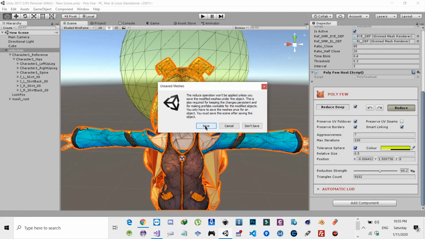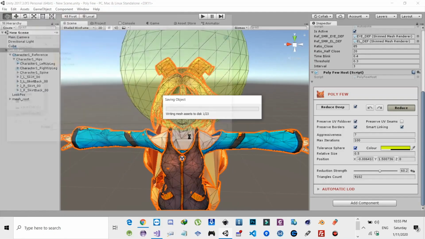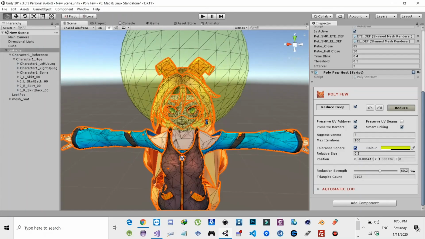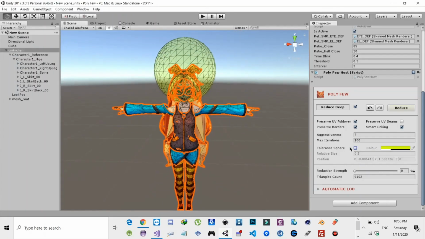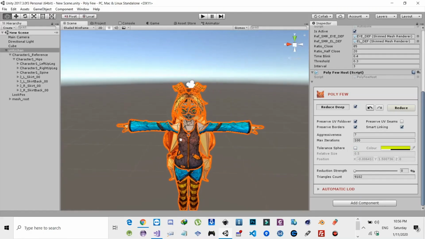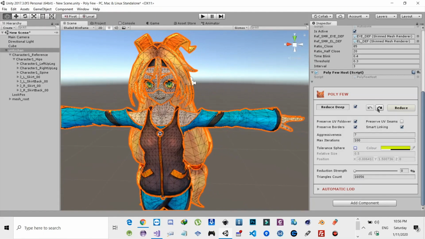Click the Save button to save the simplified meshes and choose the path where you want to save the meshes. Now save the scene. It's important to note that if you don't save the scene now, you must save it before exiting the Unity editor, otherwise the changes would be lost. We can revert the applied changes with the Undo and Redo buttons.